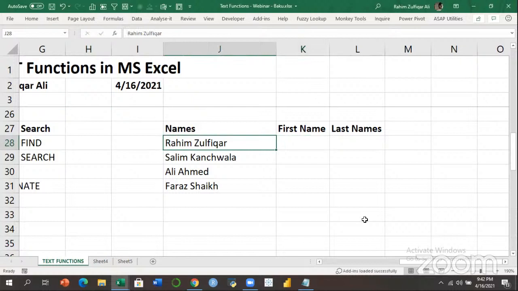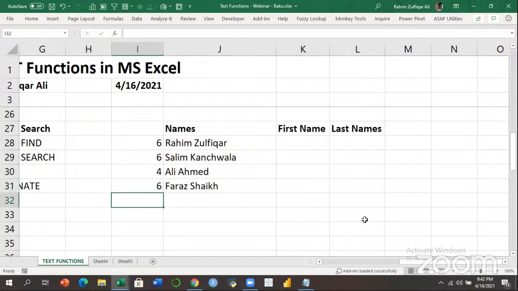For example, we need to find the position of the space in this particular name, which is Rahim Zulfiqar. You can say that the space is located at the 6th position. Similarly, in Salim Kanchwala, the space is at the 6th location. In Ali Ahmad, the space is at the 4th location, and in Farah Sheikh, definitely this is also the 6th. So I need a function which returns these kinds of numbers, right?